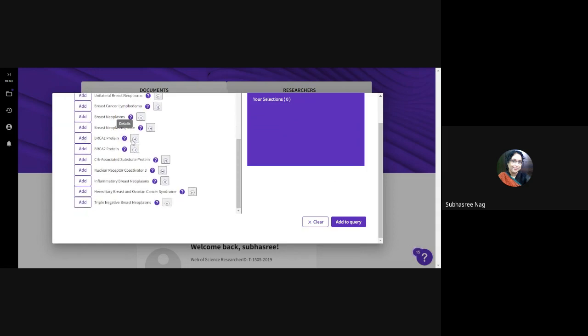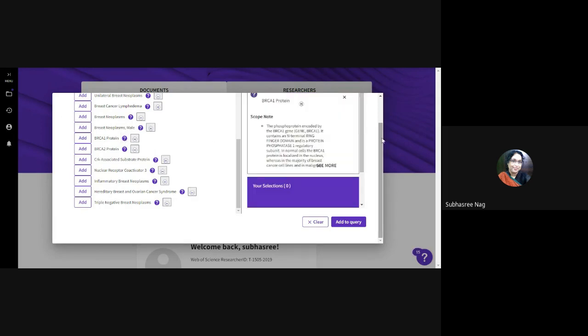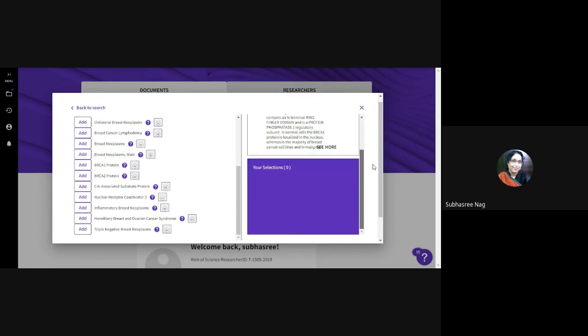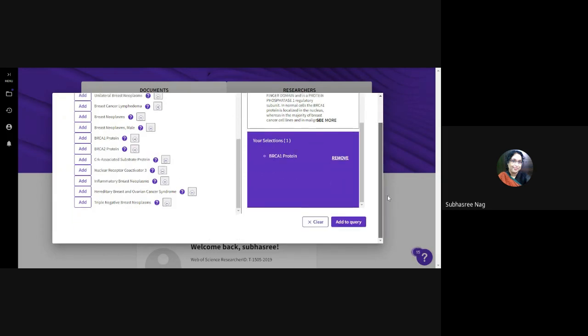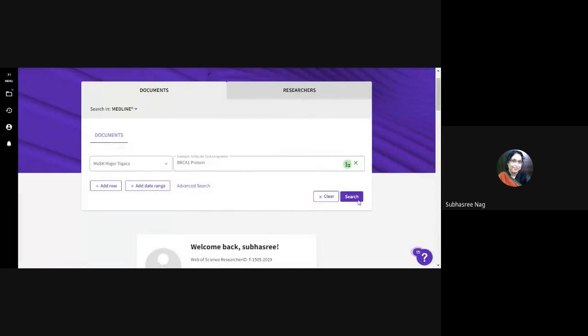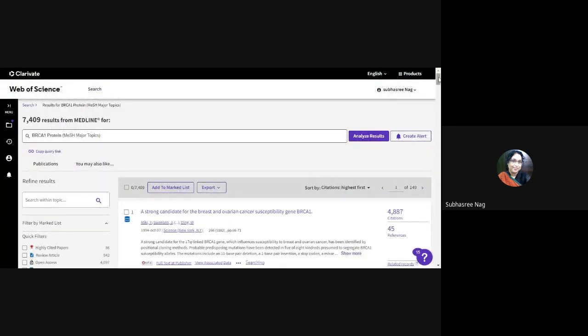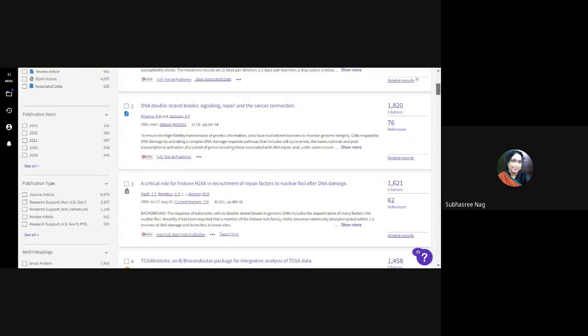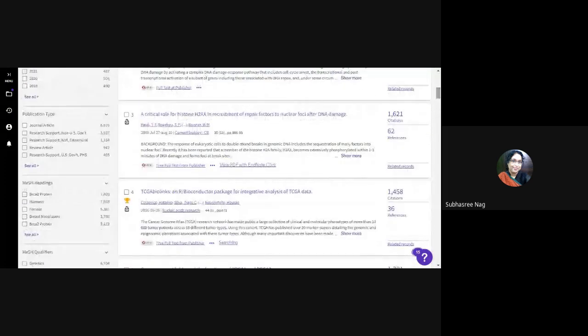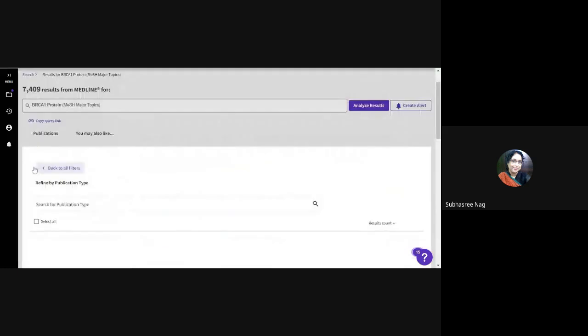I want to search only for the BRCA protein. Details, BRCA protein, BRCA1, add. Search. 7,000 results for BRCA1. You can also search the publication type.